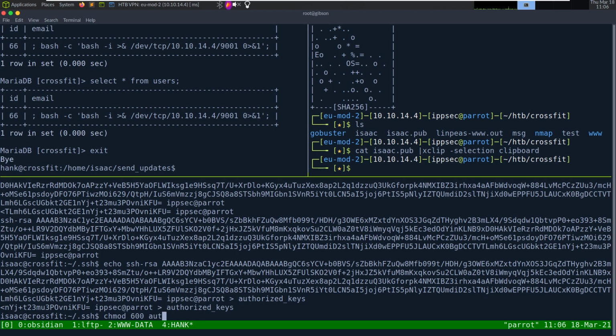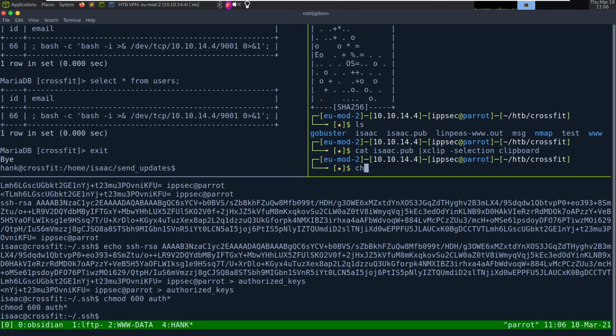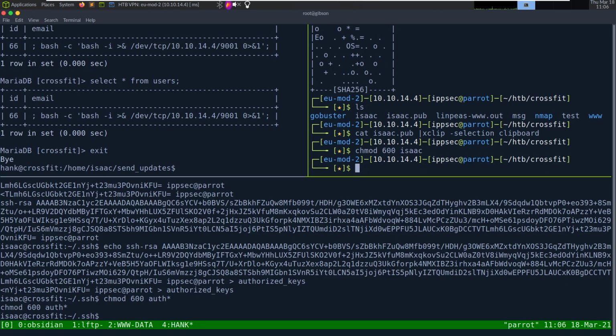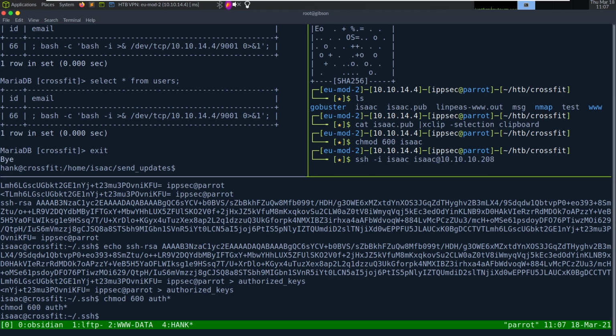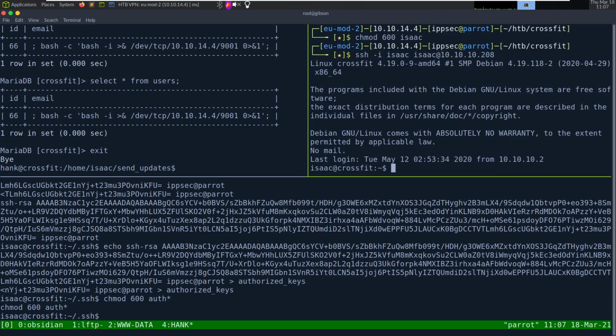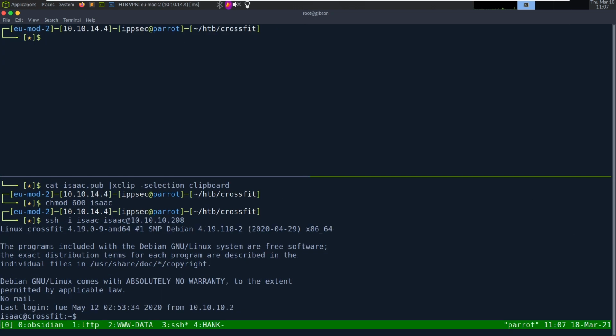chmod 600 authorized_keys. chmod 600 Isaac. ssh -i Isaac isaac@10.10.10.208, and we specify the key, which is also Isaac, and we get in. So let's create new thing, send this to 3, and we'll label this Isaac. So I know the logic here doesn't make sense because Isaac is after Hank, but I cleared up this pane, which freed up the number. So that's why it went to 3.